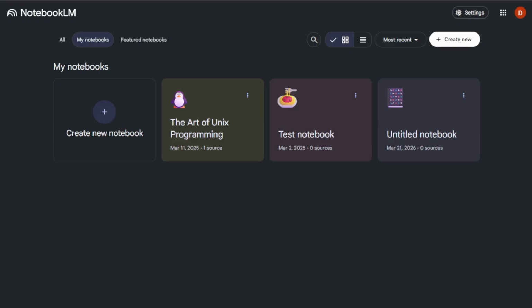Hello and welcome. So NotebookLM has a new feature in chat, and I'm not sure how I feel about it yet, but let me show you what it is, and then you can decide for yourself.